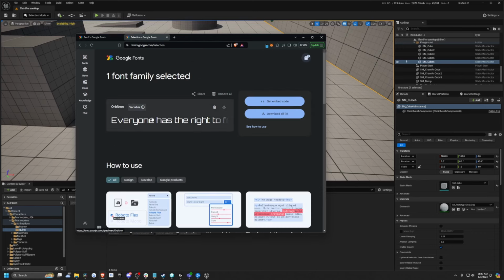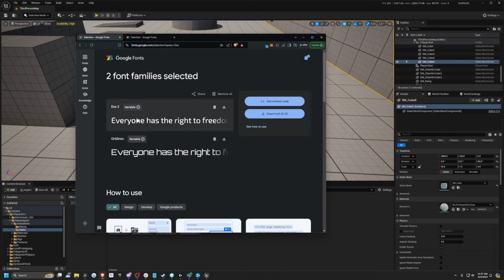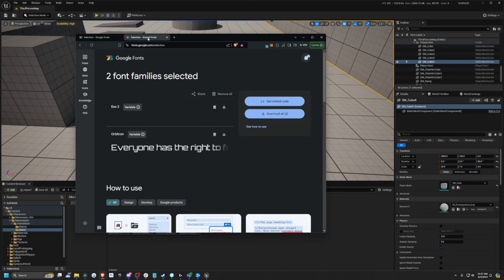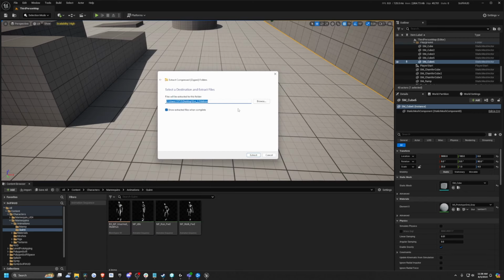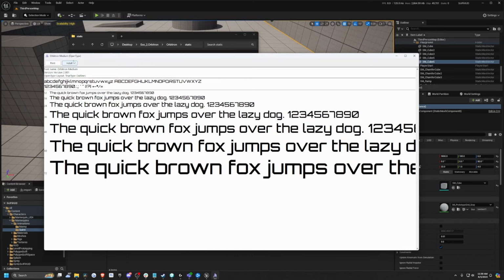So I'm going to go ahead and download these. I'm going to click Get Font. I selected Exo 2 and Orbitron just by hitting that Get Font. And I'll just click Download All. So just go ahead and extract this. Once you download it, hit Extract. I'm just going to open this to see how it looks. Hit Install. And I'm also going to just move this TTF file over to my Unreal Engine.